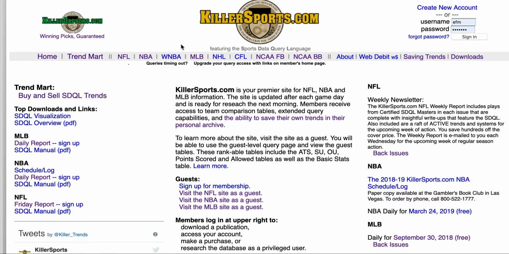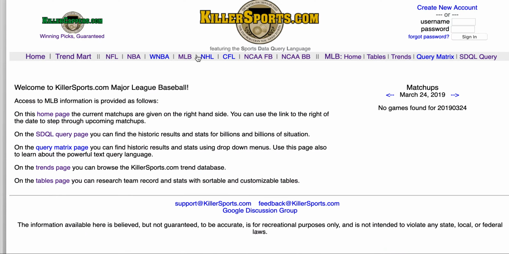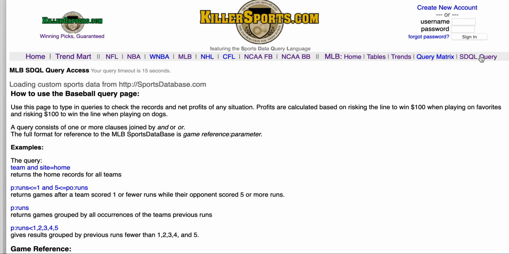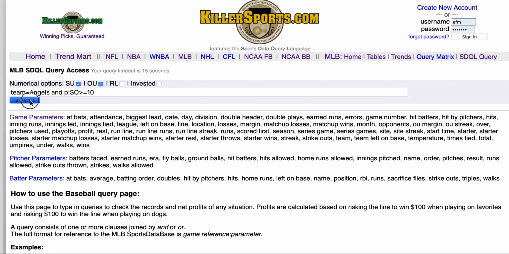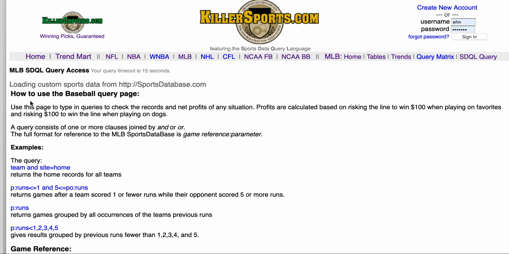Here is the killersports.com homepage. I'm going to click on MLB. Notice I'm not logged in. You don't have to log in. This is absolutely free. Click on the SDQL query page. I'm going to type in some conditions. Team equals Angels. And let's see, previous strikeouts greater than or equal to 10. All the games in which the Angels are off a game in which they struck out at least 10 times. Let's hit the SDQL button.